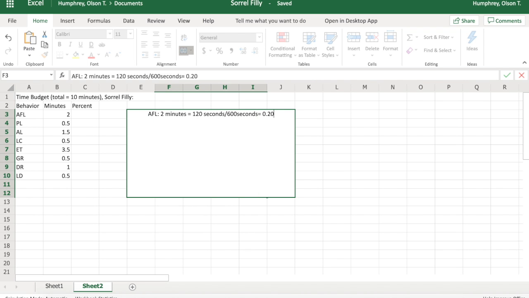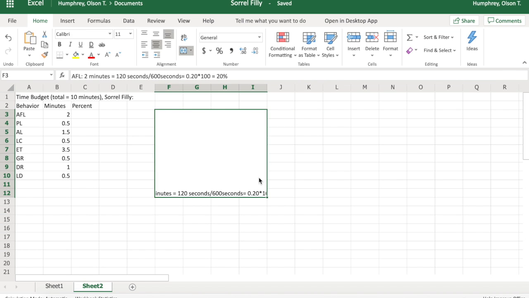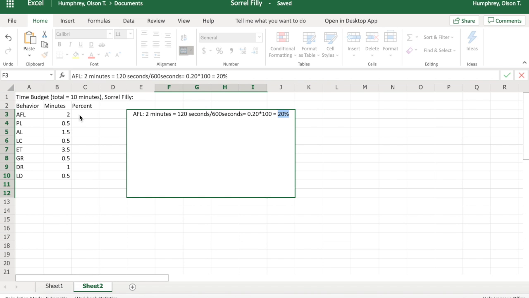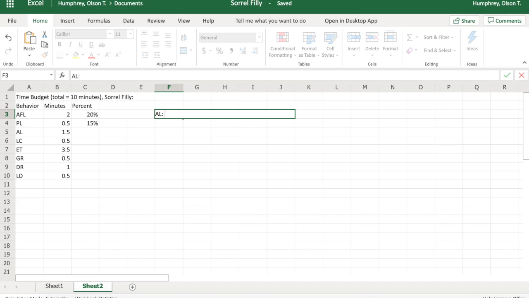So here we do a little math. We're going to do affiliative behavior, 2 minutes, which is 120 seconds. We're going to divide that by 600 seconds because that's 10 minutes converted to seconds. And then that comes out to 2/10. We're going to multiply that by 100 to get 20% of the time spent being affiliative. And then we're going to go down the line for each behavior.